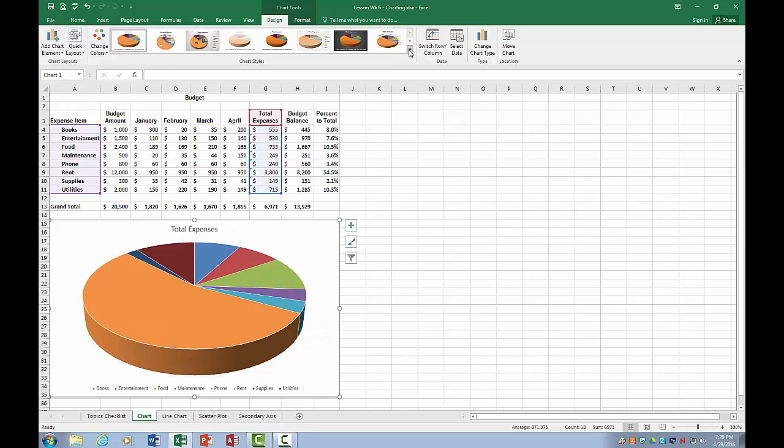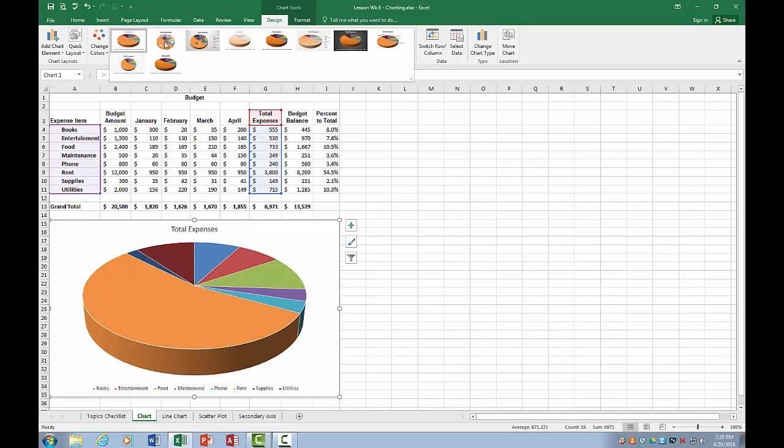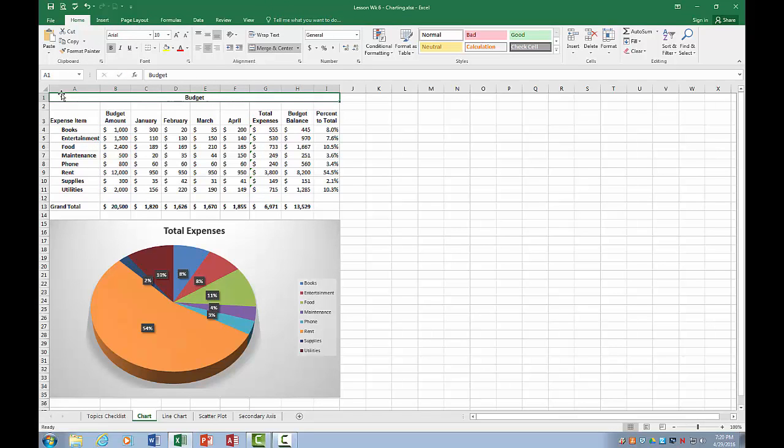So let's click on the More. Make sure we've explored all of our chart options. I still think I'm going to stick with chart style number 3 that has percentages. Now I'm going to click in A1 and print preview my work. I'm going to go up to my quick access toolbar and click on Print Preview and Print.